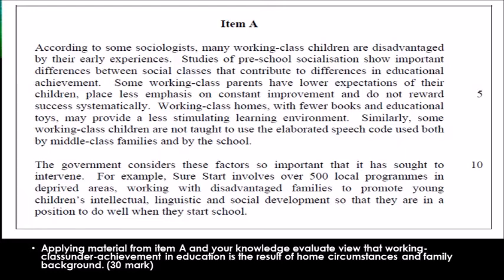Now, what I want you to do to get the AO3, to get into the top band, you've got to show really good complex analysis and evaluation as well. And just a few ways that you can develop this analysis in this answer. Start by comparing the backgrounds of middle class and working class. So just by making that comparison, you are showing analysis.